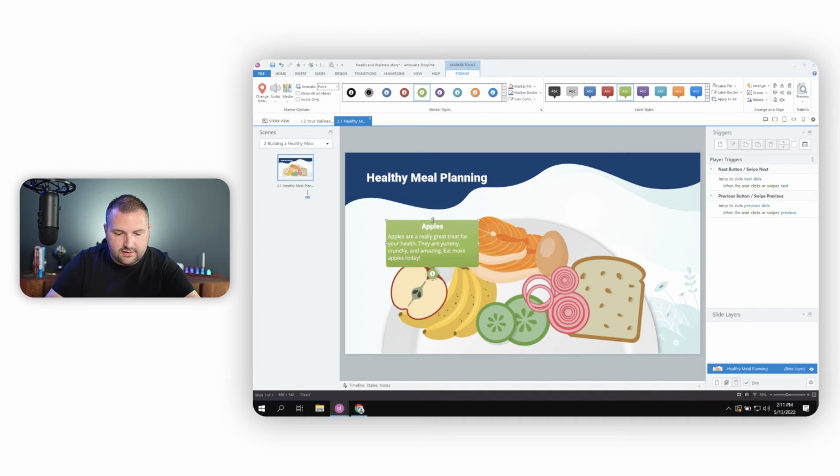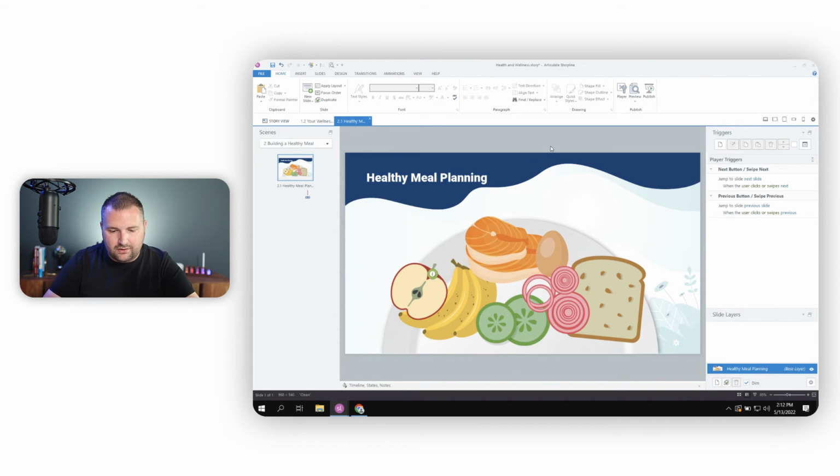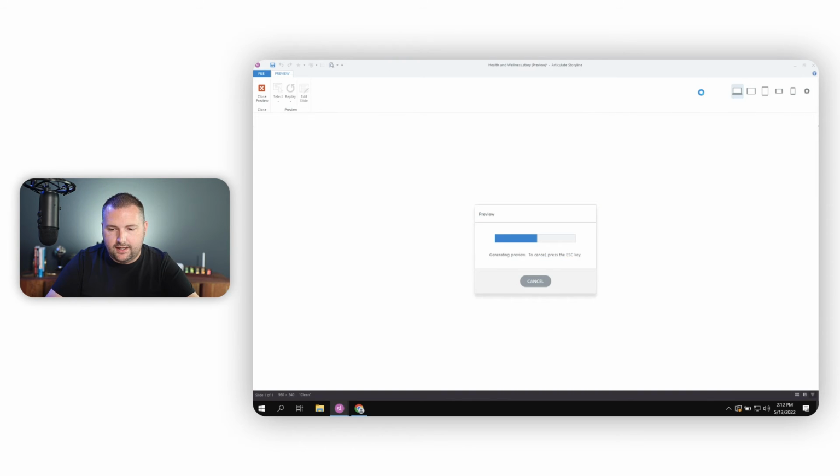And maybe I'll make this a little bit smaller, and maybe I want my label to show up over here, so I'll drag it like that. And without doing anything else, I've created an interactive marker. So I'll click away, and there's my marker. Now, again, you want to see what it looks like for the learner? We want to preview it. So I'll go up here and click preview the slide.